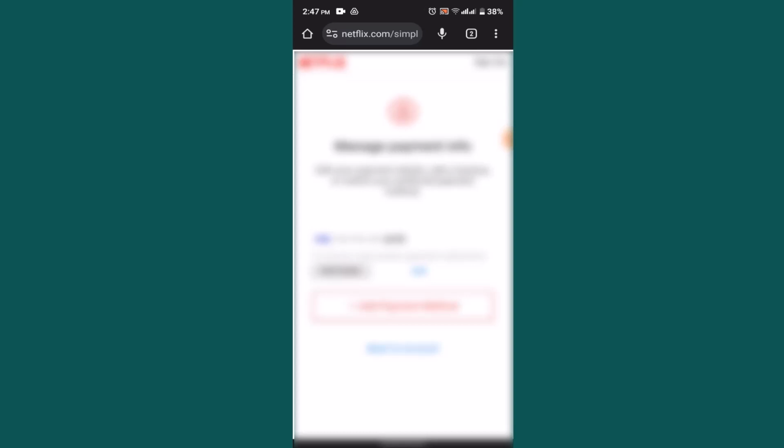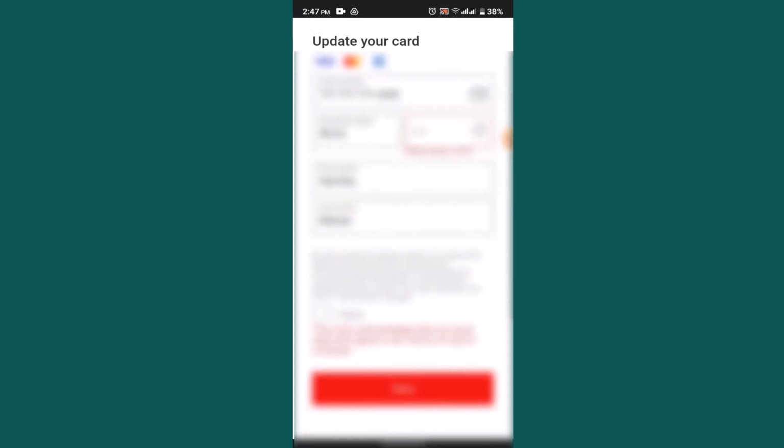So first of all, if you want to remove the current payment method, you need to go to this page, click on the edit button. After that, it's going to direct you to the page. Click on the I agree button here, and that is how you can change your payment method in Netflix.